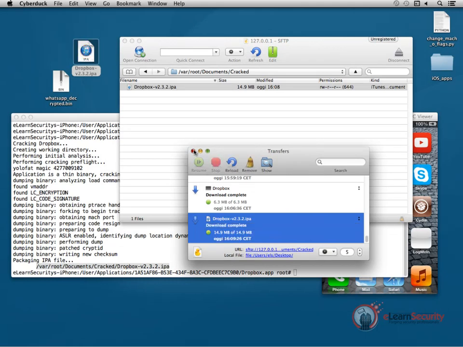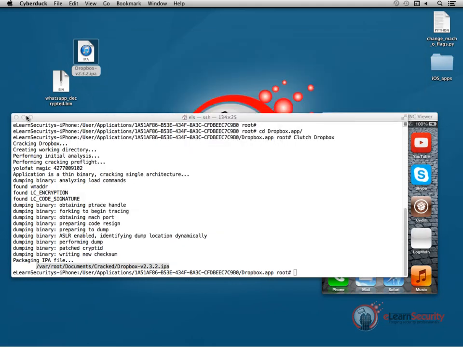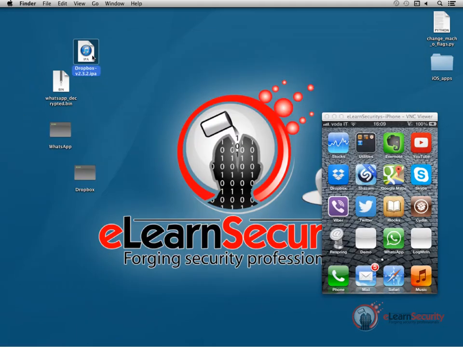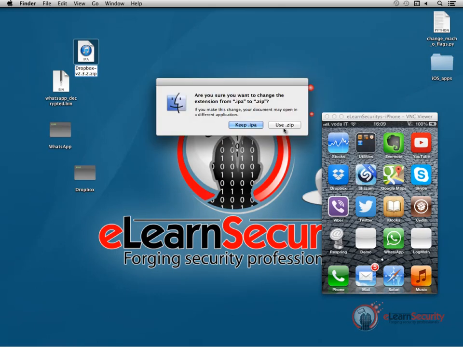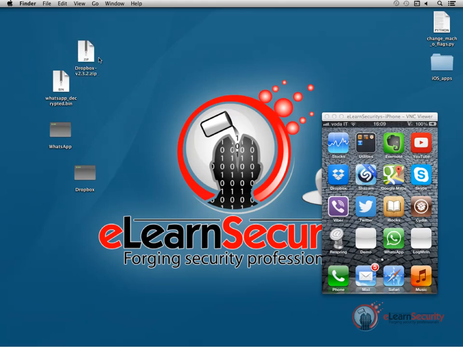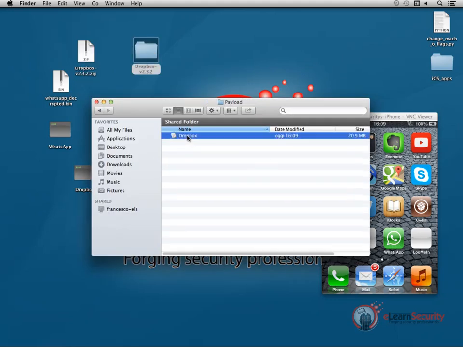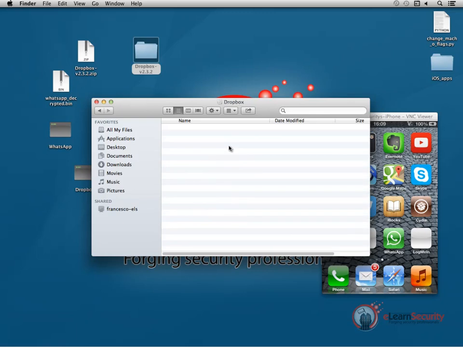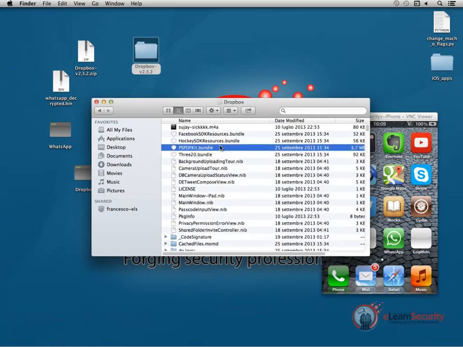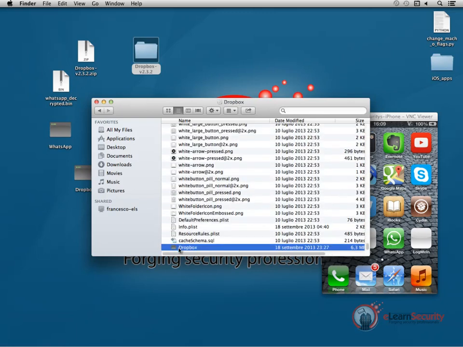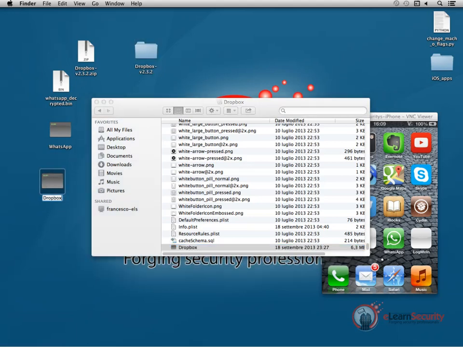As we already know, we can inspect IPA files by changing their extension to .zip. Now that the extension has been changed, let's open the archive and navigate its folders until we find the Dropbox binary. Here it is. Let's copy the file onto our desktop and then load it in IDA.